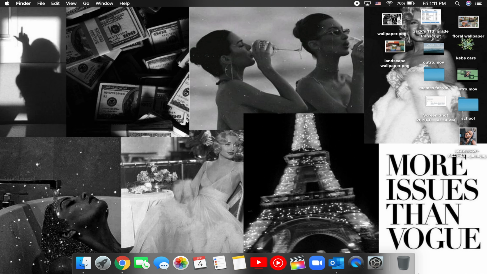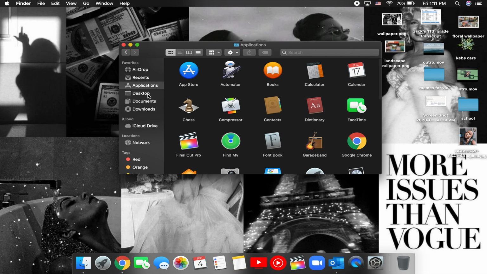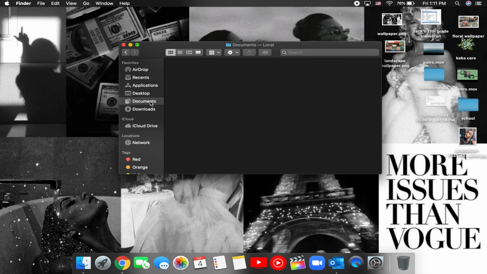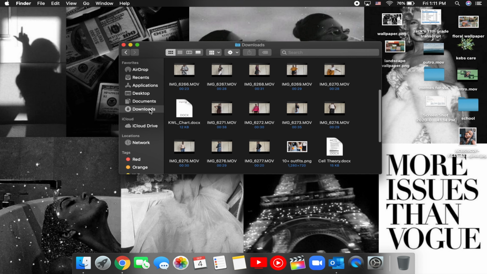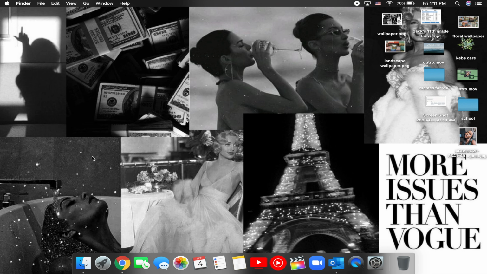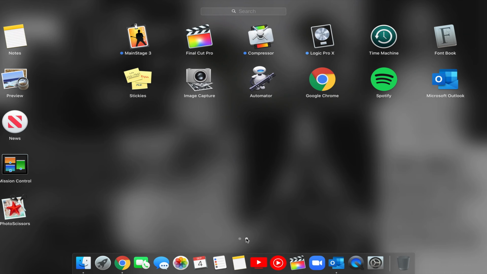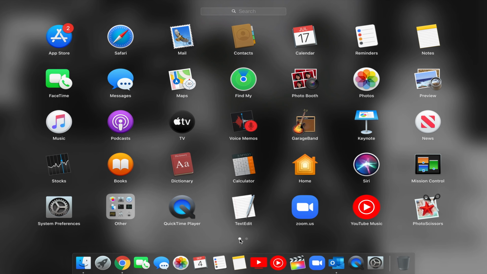So we're starting with our home screen. Just decided to start with the Finder. This is basically Apple's files. It's where you can see all your downloads, applications, all the stuff that you have on your desktop, your documents, everything like that. And it's also where you can AirDrop with other people. Then we have the Launchpad, which has all my apps, which I'll get into a little bit later.